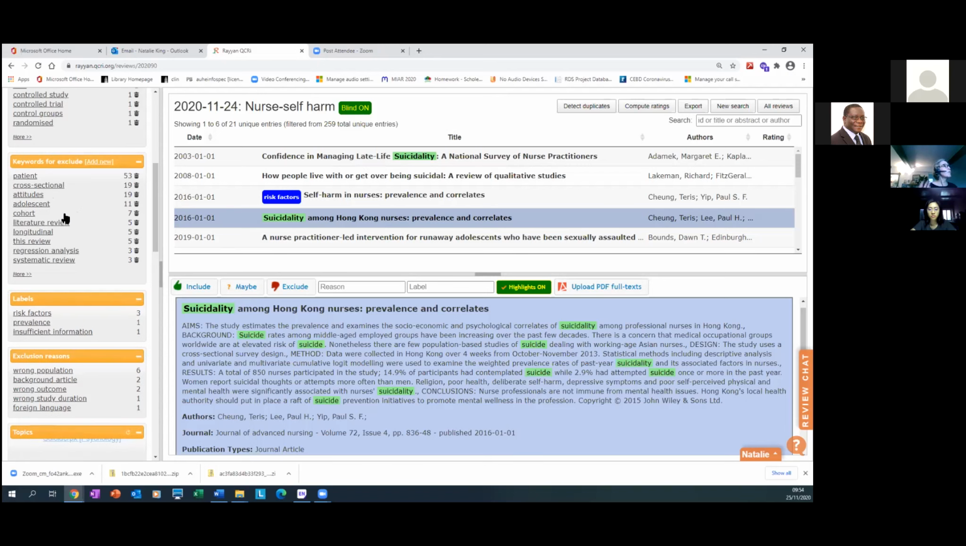And it's the same with the keywords for exclude, because it's designed for doing interventions. It's going to have lots of terms like prevalence, observational studies, which in our instance are actually quite useful, but here they're not considered relevant. So if there are exclude keywords that I do want to have in my review, I can remove them and I can also add them.